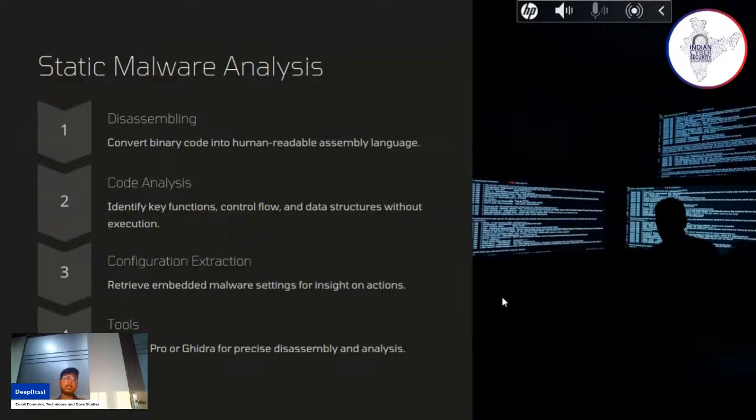First is disassembly. In disassembling, we convert binary code to human readable assembly language, and we need to read the assembly language so we can identify the file path and how the malware spreads through the network. Then code analysis also comes under this. In code analysis, we need to identify key functions, control flows, and data structures without executing the file. If we execute the file, it means that it will spread through our network, right?